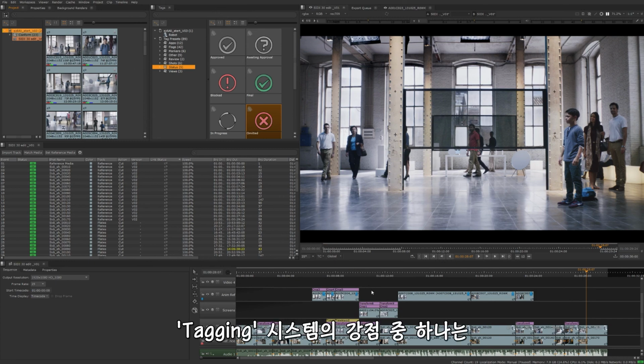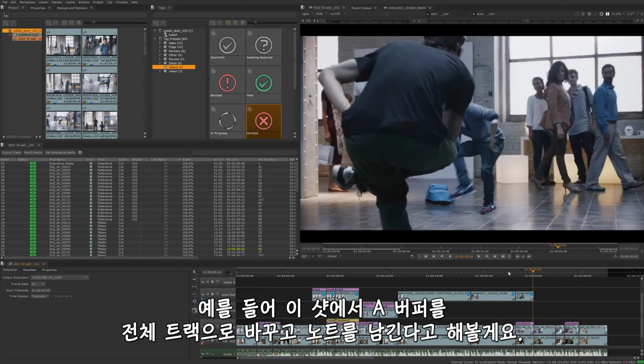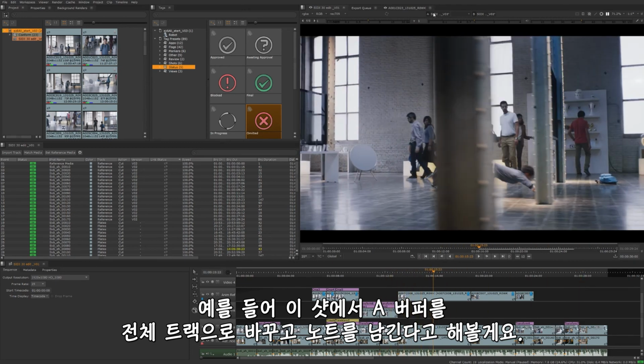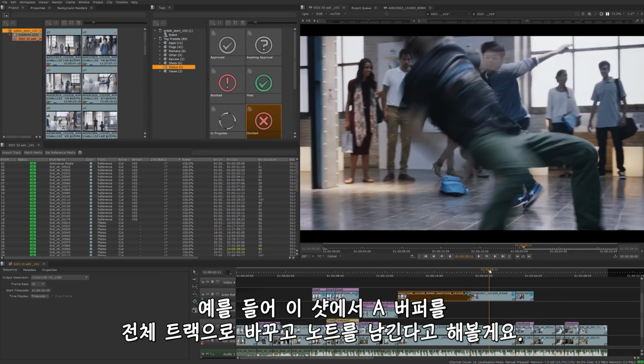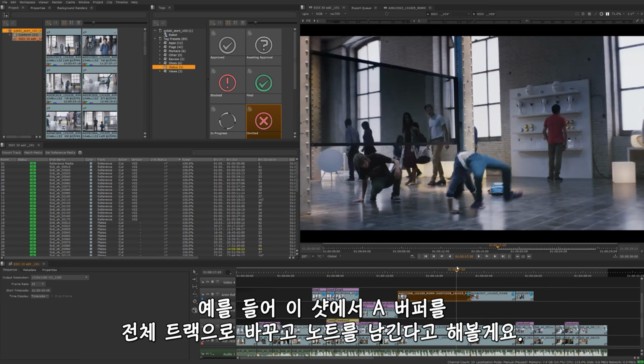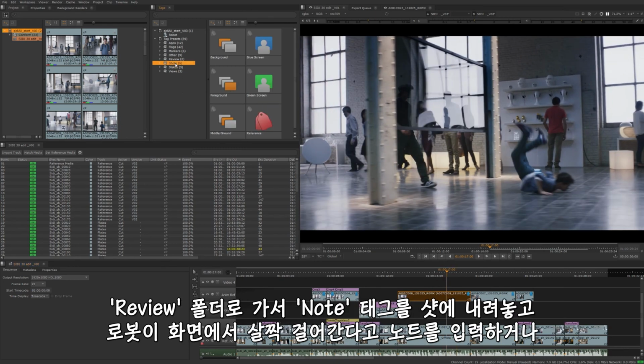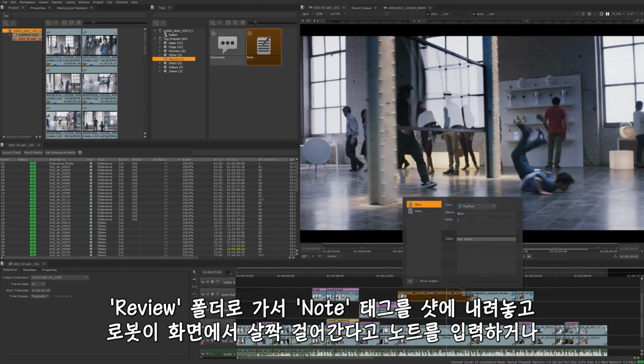Another great thing about this tagging system, say we come across one of these shots here. Let me make sure I'm viewing all my tracks. And we want to leave a note for this shot right here. So we can add in maybe say a review note, add a note on here and drop this tag. And in this, I'll type in robot will walk through screen.